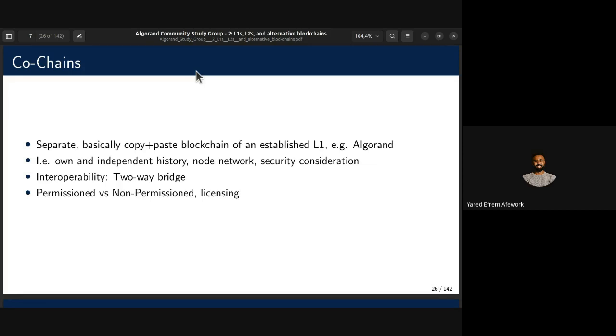So then we can talk about code chains, and the reason why we talk about code chains a lot in Algorand is because there's this question of, well, what if? Well, first of all, just to say, the point is that a code chain is a separate copy-paste of an established blockchain, with everything owned and independent. It could be permissioned, could be non-permissioned.